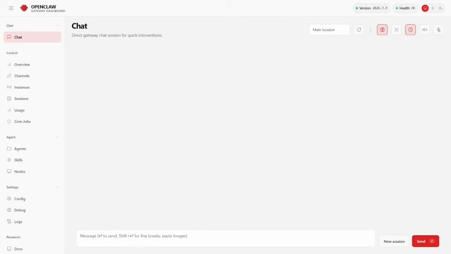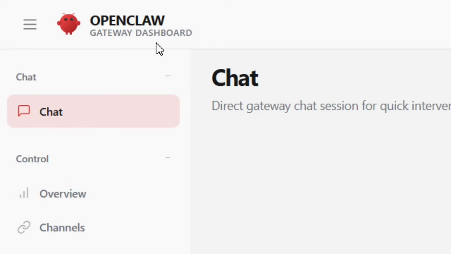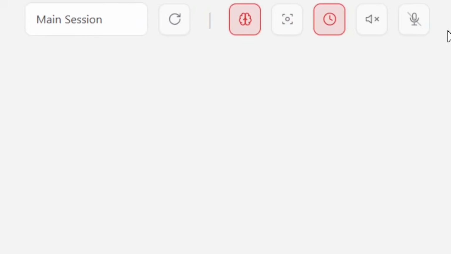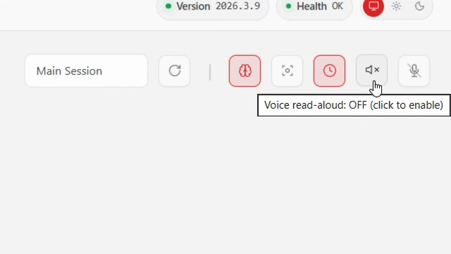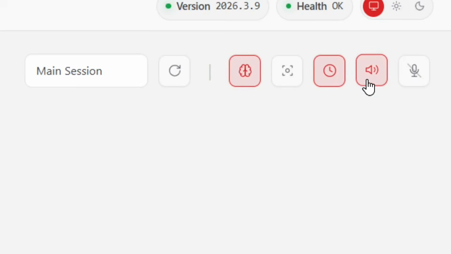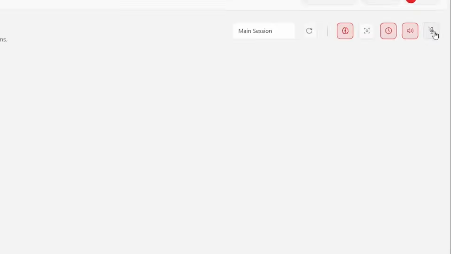Turn OpenClaw into a voice AI assistant. So as you can see, I'm within OpenClaw, and from the chat over here, I have the option to turn on the speaker icon so that OpenClaw can talk, and I can also turn on the mic so that I can speak to OpenClaw.